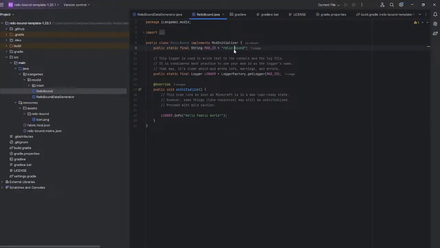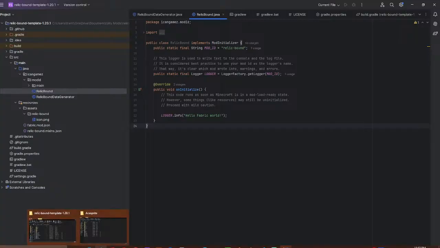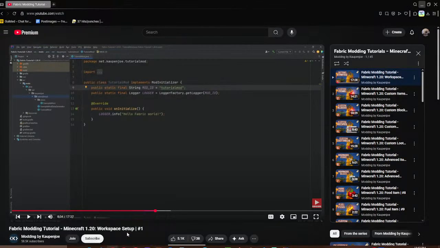Relic bound, relic bound. Okay, this mod right here. Oh.